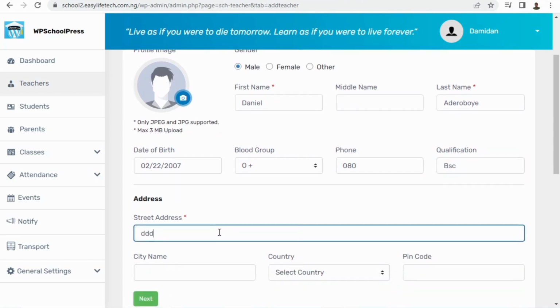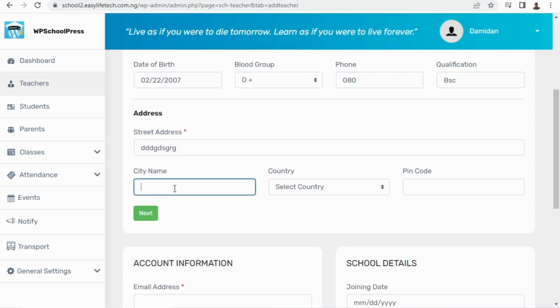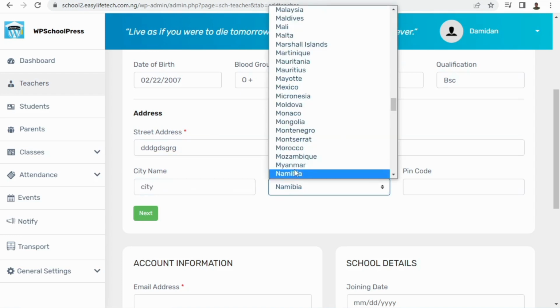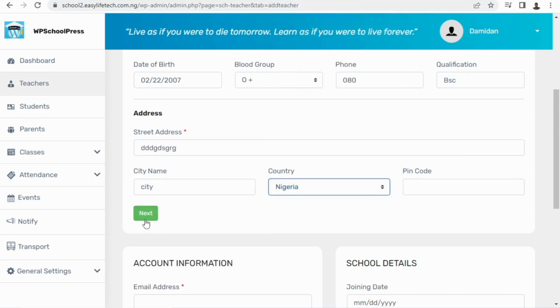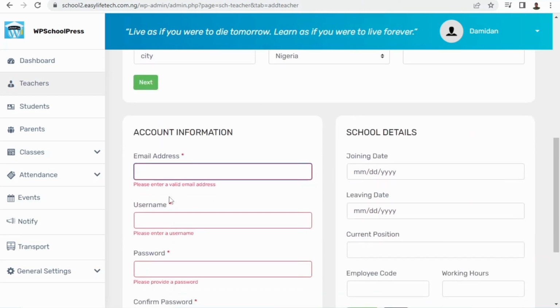Then the address of the teacher. Let me just put the teacher's address, the name, city. Let me just call it city too. Country of the teacher. So we'll select Nigeria. Just look for Nigeria. The pin and that. Then click on next. So it's going to take you to the next place here.